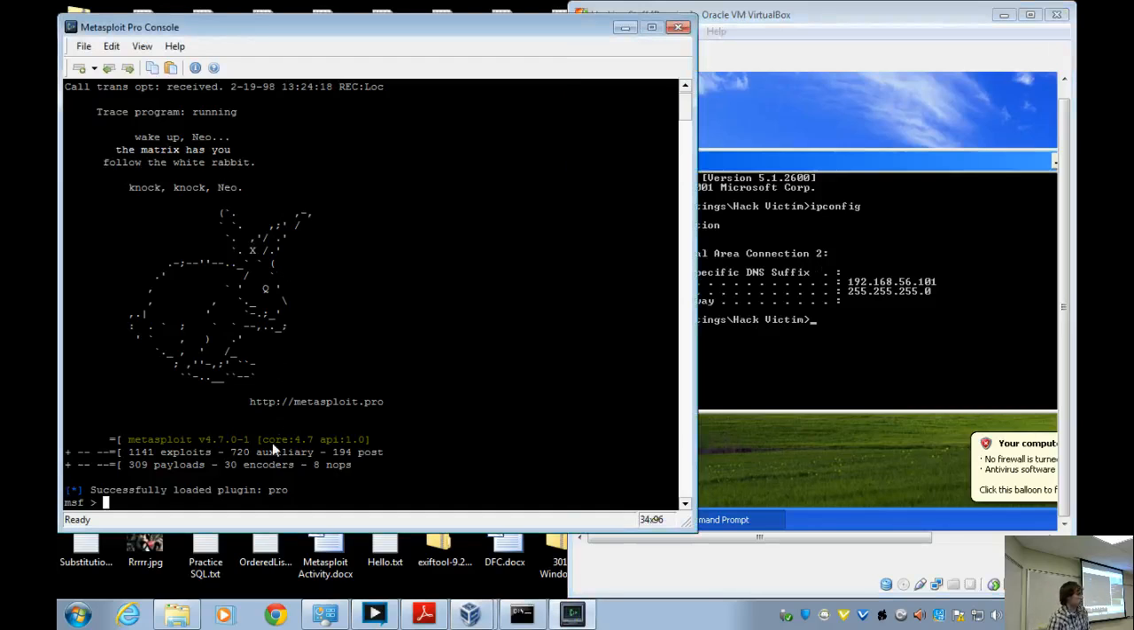Something that's really awesome about Metasploit is that it's also like its own little shell, like a command prompt. You can also run normal DOS commands. So we can run ping. So in Metasploit, type in the command ping, and then we're just going to ping 192.168.56.101.